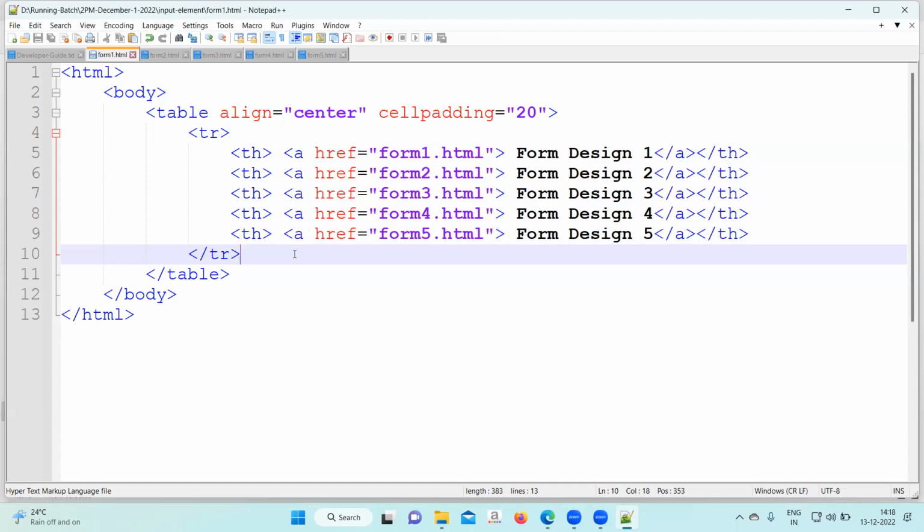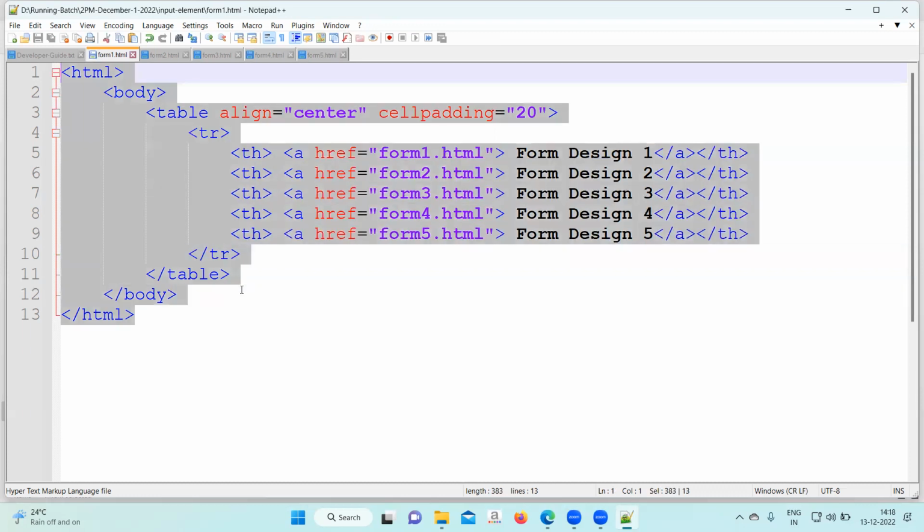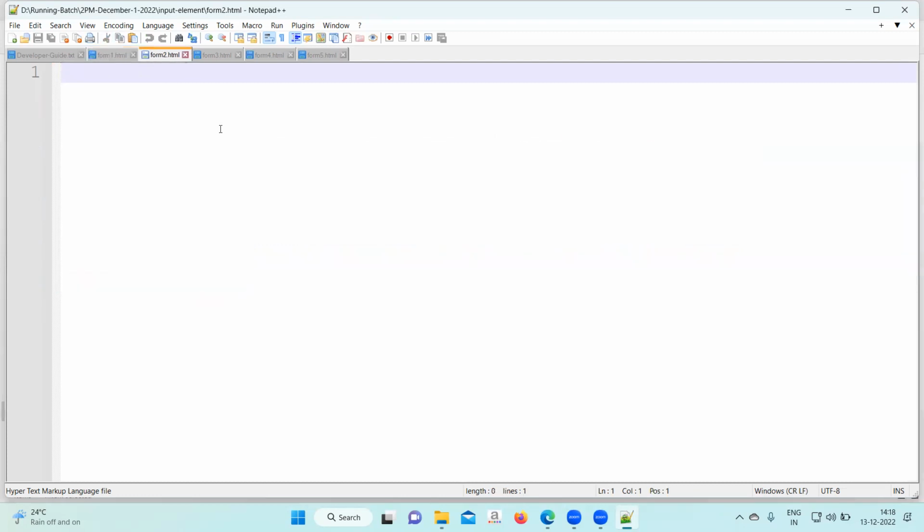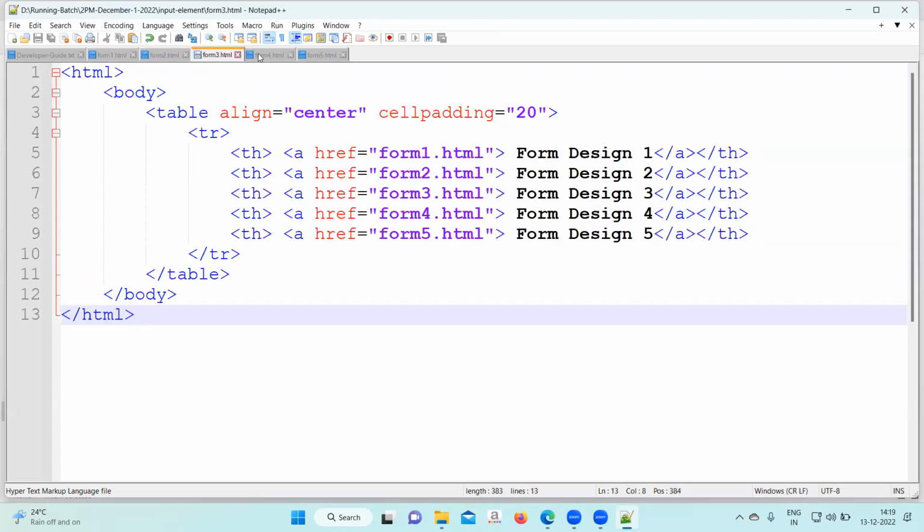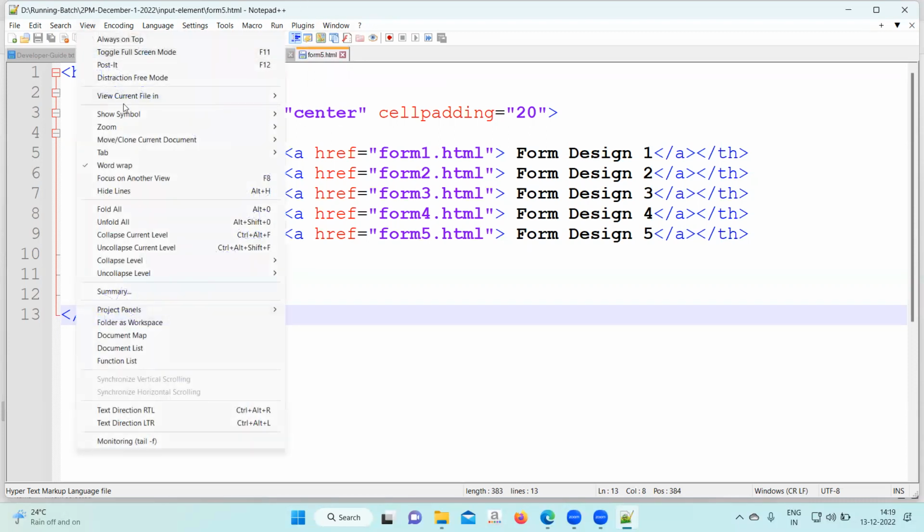It's the same code we copied and pasted in all the files. Paste it and save all the files. So from any page to any page we can go. All the forms will be linked together. Any page to any page we can navigate easily, 1, 2, 3, 4, 5, 3, 2, 1. Anywhere to anywhere we can go.